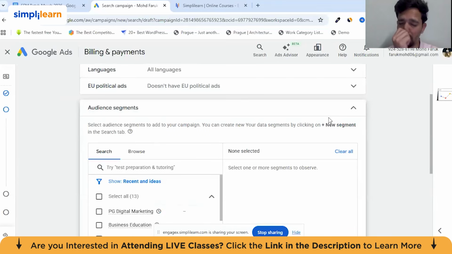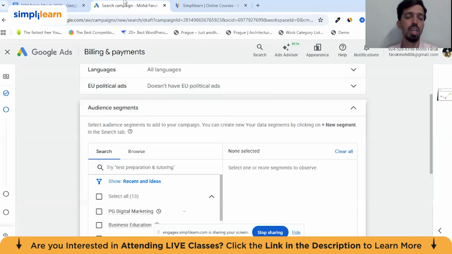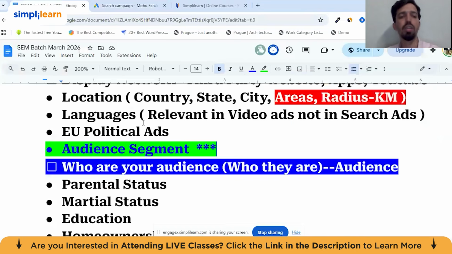But this is way too broad, guys. Okay. Second most important option in the Google Ads. I will just give it a star. Second most. Very important. So we have to understand. What do you mean by browse? Who they are? What their interests are? What are they actively searching?